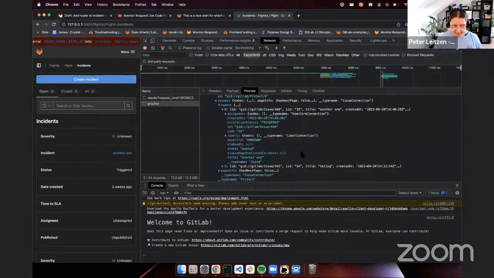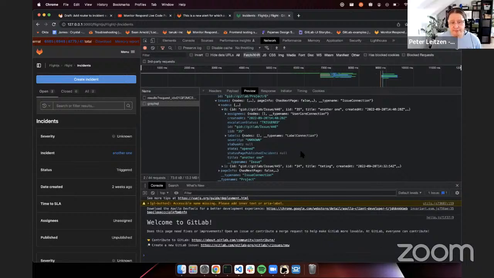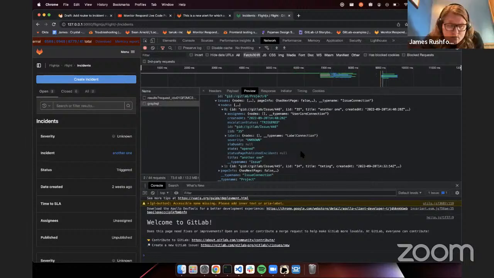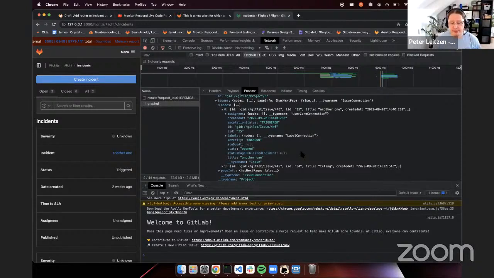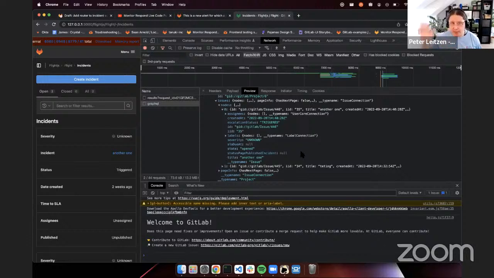Okay, so let's do it for the two cases. Let's ignore the test case issue type and the task issue type for now. So we have 4 issue types right now: issue, incident, test case, and task. We could just implement the property for issue and incident just to make the GDK work again, or not redirect to the wrong path. So we are good.